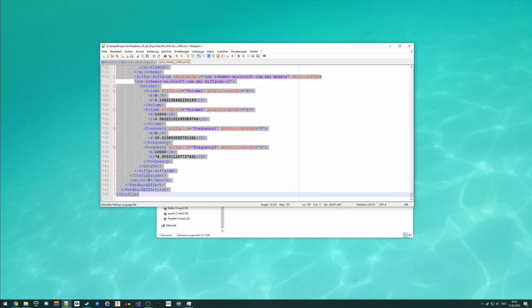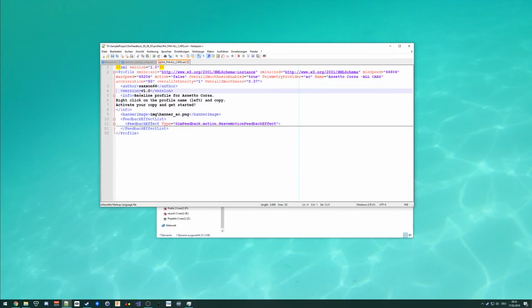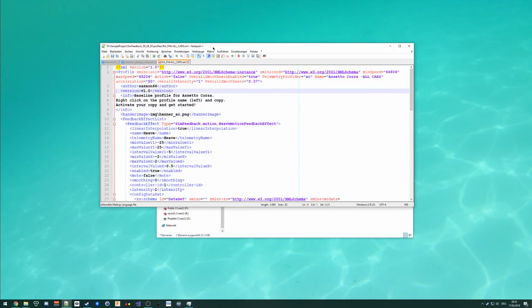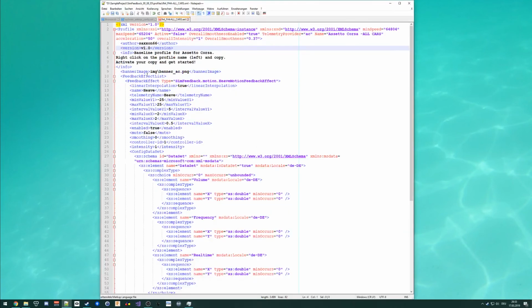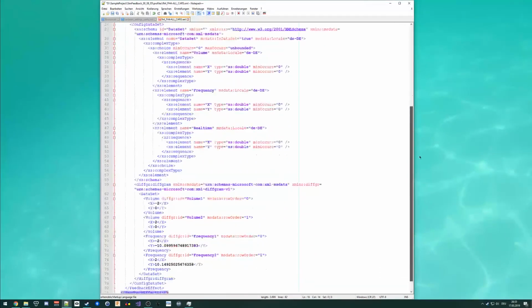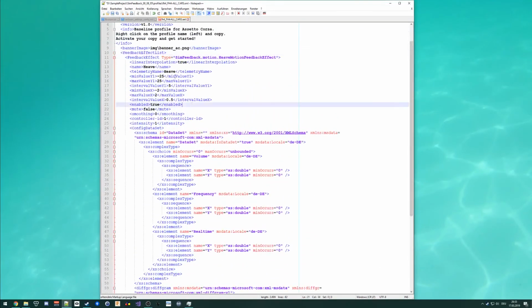Go down, all the way down to the list. So yours needs to look like mine. We have only one effect here, the feedback effect, heave motion effect. This is our testing effect. And next we need to replace the telemetry key, but we are doing this in the software.